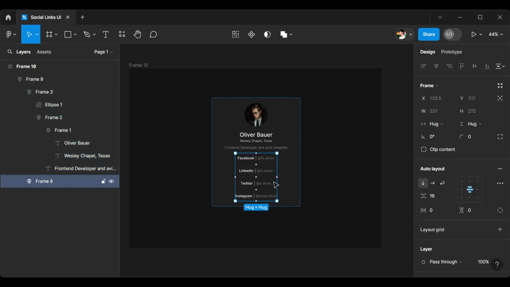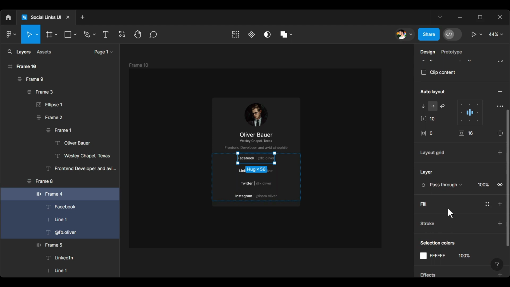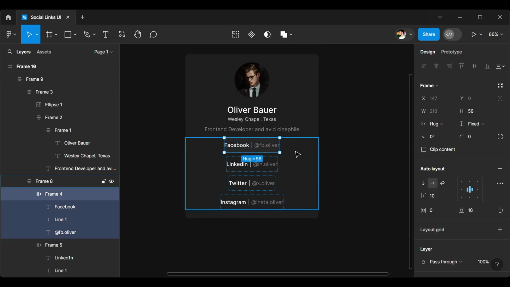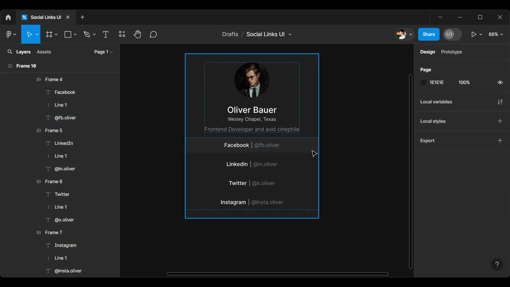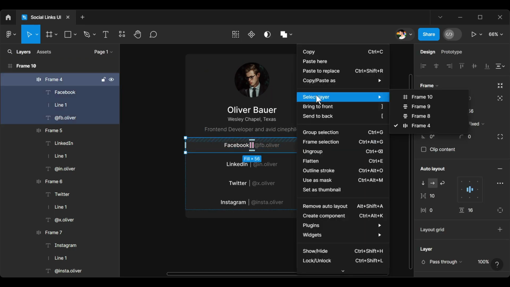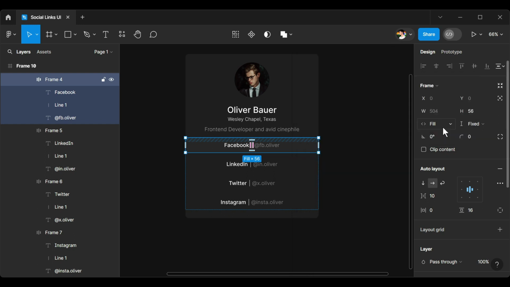Now select the link layer and set its width to fill container. Then select the inner link layer and fill it with white color and set its opacity to 4%. Cool. Now also set the width of this link to fill container to cover all available width. Now for doing the same thing with other links, we have to copy its property by pressing right click and selecting this copy properties option.